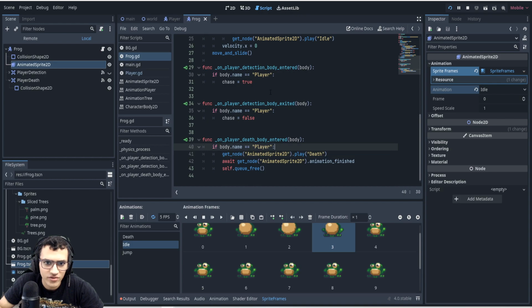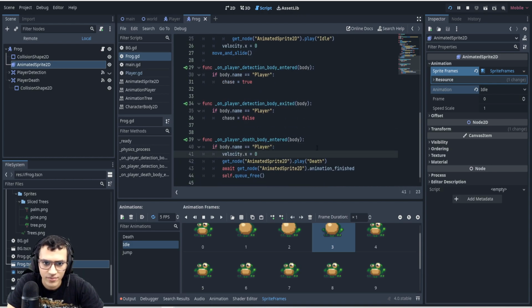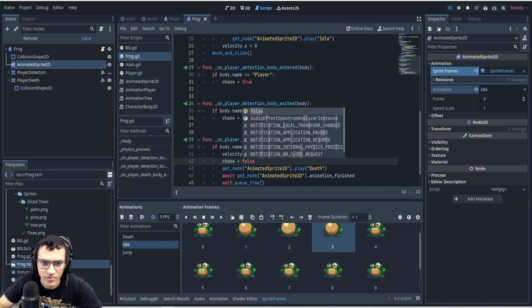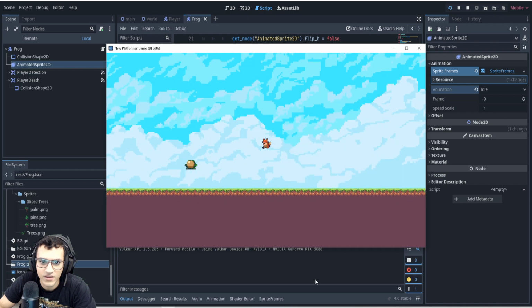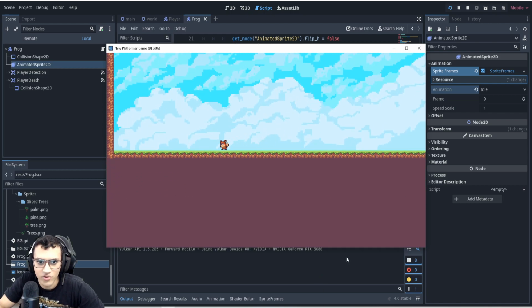So here, another thing we want to start doing is two things. Let's first make sure that he's staying still, and then let's also say chase equals false. I actually don't think we need to make the velocity equal 0. We can just remove that and say this. And now when he's chasing us, and then when I jump on top of him, he'll just explode and die.